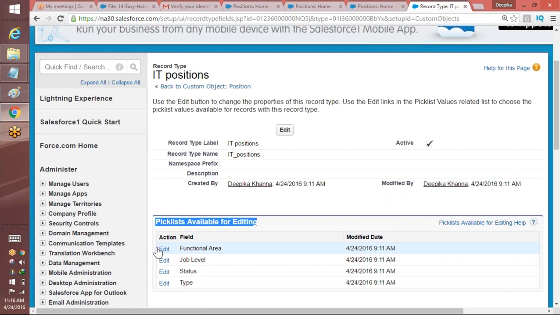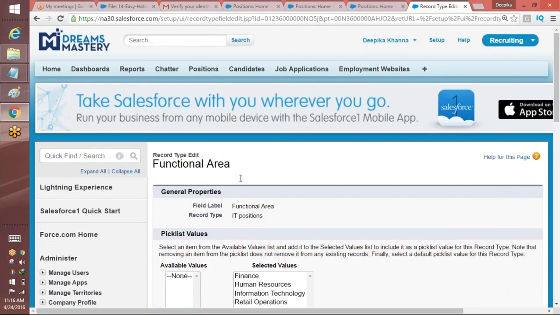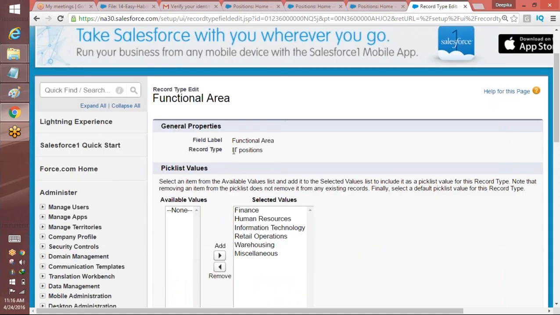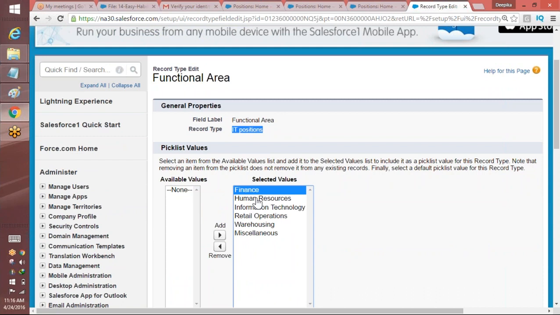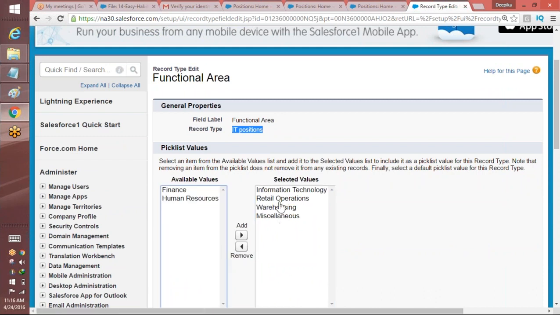And let's say I wanted to even customize what pick list a user should see when he is entering as an IT record type. Okay, so I can go ahead and click on functional area, edit next to the functional area. So I'm creating a record type for IT positions. So what I'm doing is, I don't need finance and human resources. I can move it to the left. I don't need retail operation miscellaneous. I can move it to the left.